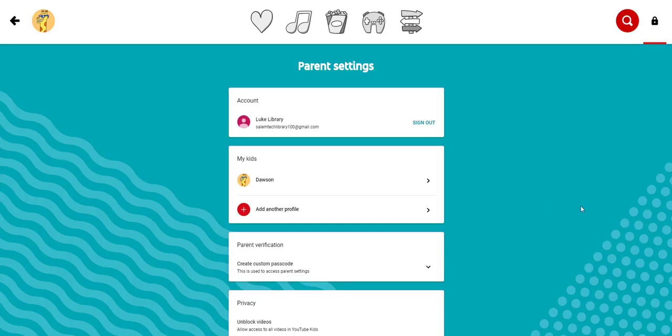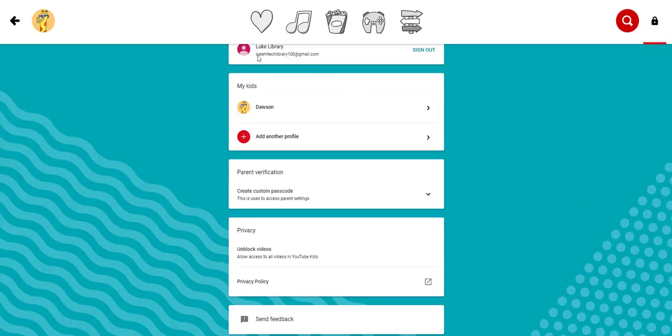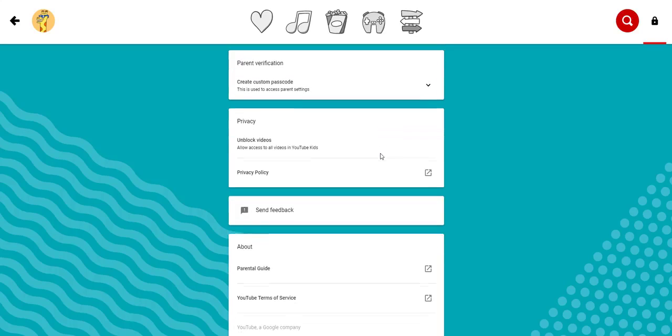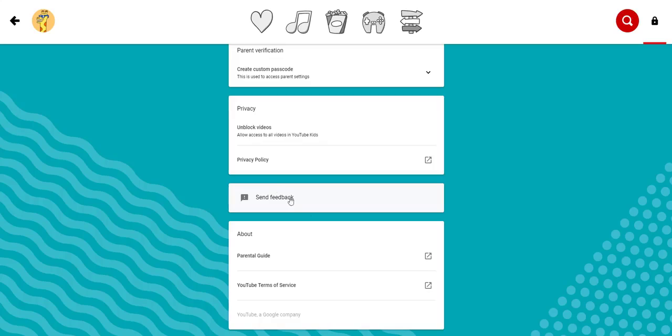So here are the parental settings. Of course, there's your account, and then your child, or if you have several children here. And this is where you would have your custom passcode if you wanted to put those 4 numbers in there. You have privacy information here. You can send feedback. There's also a parent guide here.